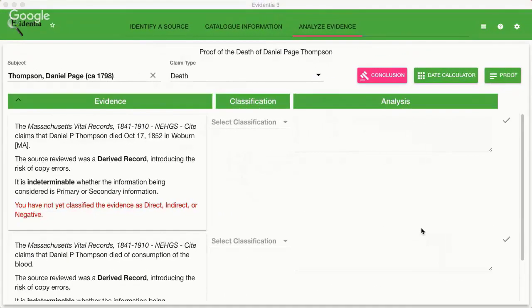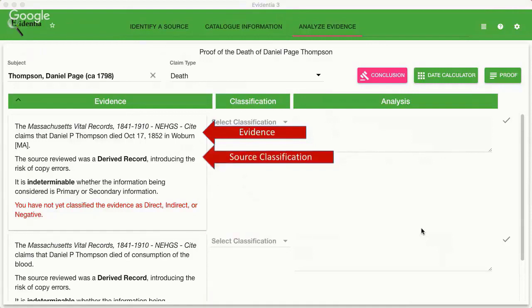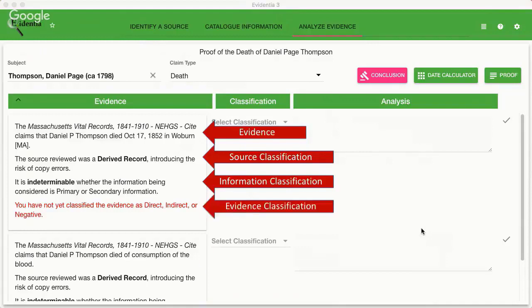What is Evidentia presenting to me on this screen? Well, it's going to present me the evidence. So it gives me the title of the citation, as well as what the citation says. It's going to show me that source classification that I did on that first screen, so that when I'm comparing records, I have my source classification with me. It's going to give me my information classification, and it's going to give me my evidence classification. Now notice here that it says you have not yet classified the evidence as direct, indirect or negative. That's because I'm going to do that on this screen.